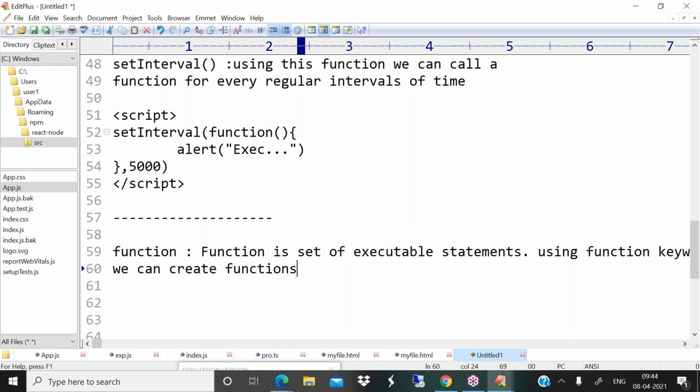A function is nothing but a set of executable statements. There are two types of functions we have: one is predefined function, another one is user defined function. Predefined functions are the functions which are available along with scripting languages. JavaScript is a scripting language, and in JavaScript many predefined functions are available, like alert, prompt, and confirm. All of these come under predefined functions. Is it clear? And the next category is user defined functions.